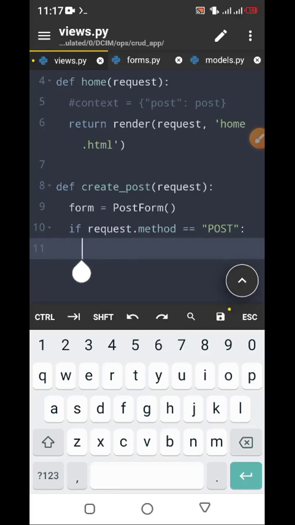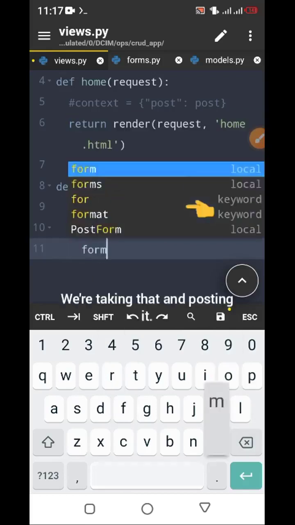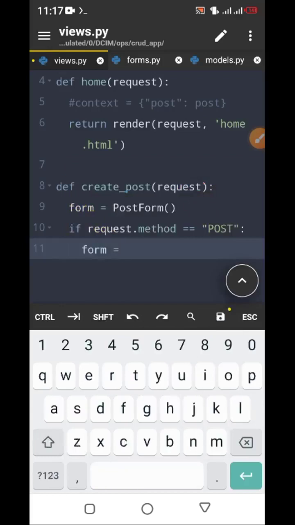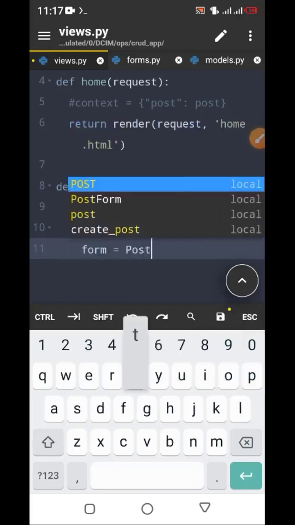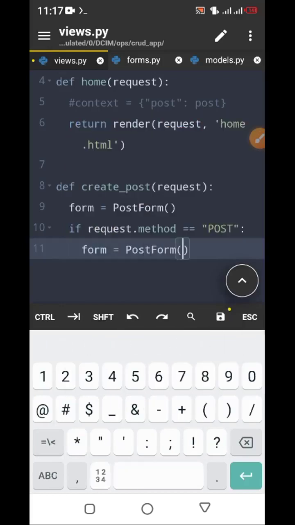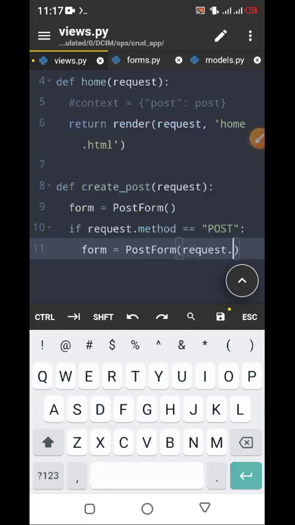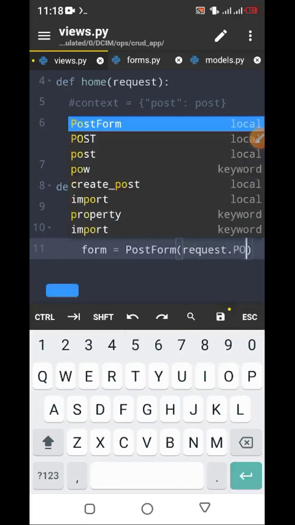So right now, if the method is post, we should post the form, right? So we should do form, not from, it's form. So we're taking the form right here from up and we're posting it equals to post form, just like before, but right now we should type inside this request dot post.